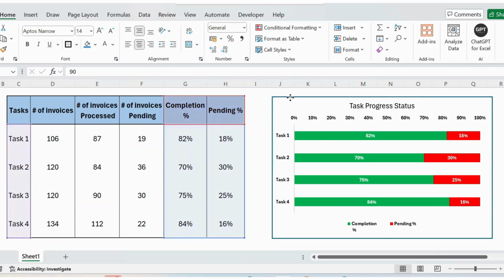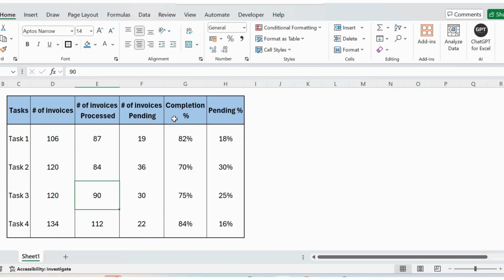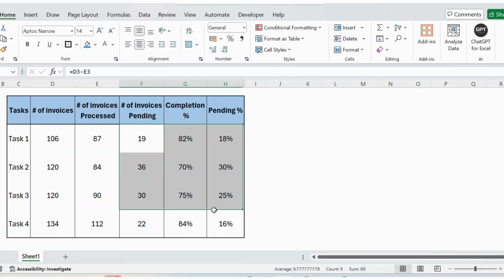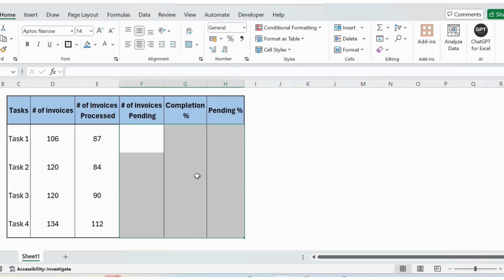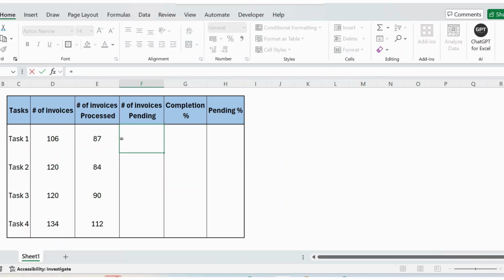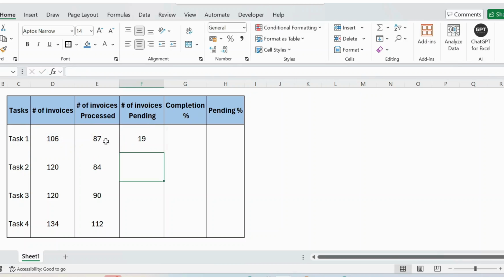So let me delete this and let's prepare the entire graph, and also remove this data here to show from the beginning. So the number of invoices is 106, and the number of invoices processed is 87. Let's calculate the number of invoices pending. This is equal to the number of invoices minus the number of invoices processed. Press enter, and now let me extend this formula.